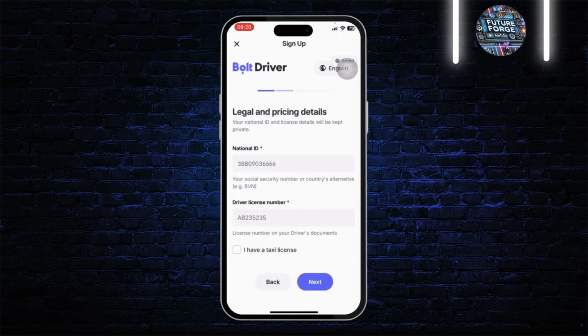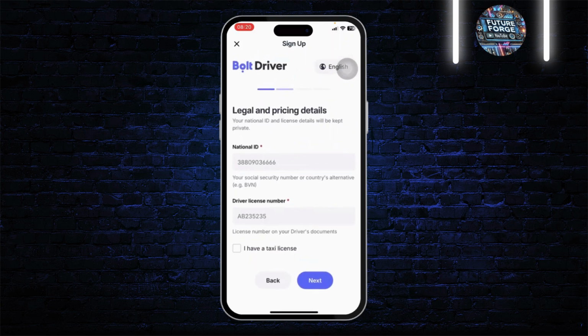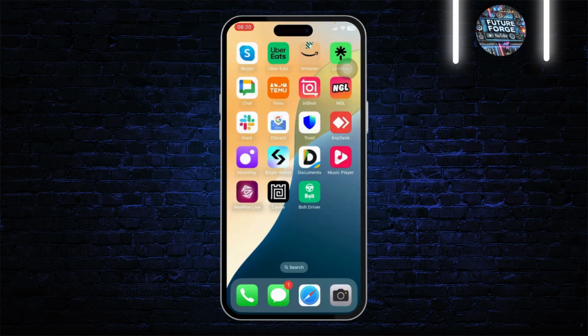After you do that, type in your national ID and your driver's license, and with that you will need to continue through this process till you go through a total of 4 pages, and you're basically good to go. That is how you can create a Bolt driver's account.